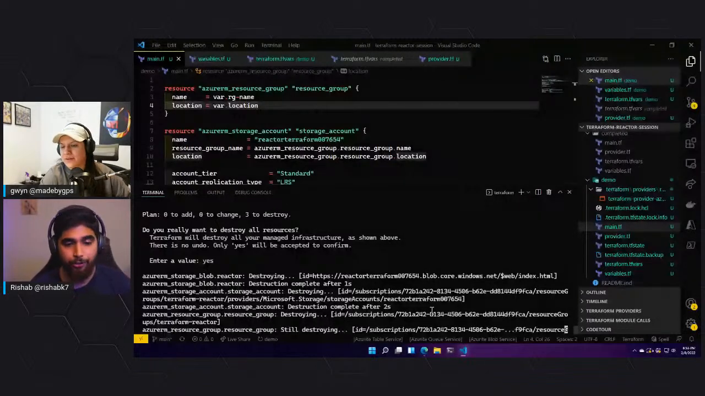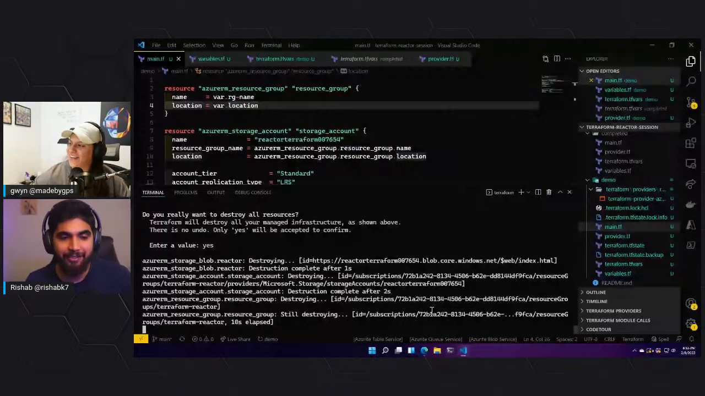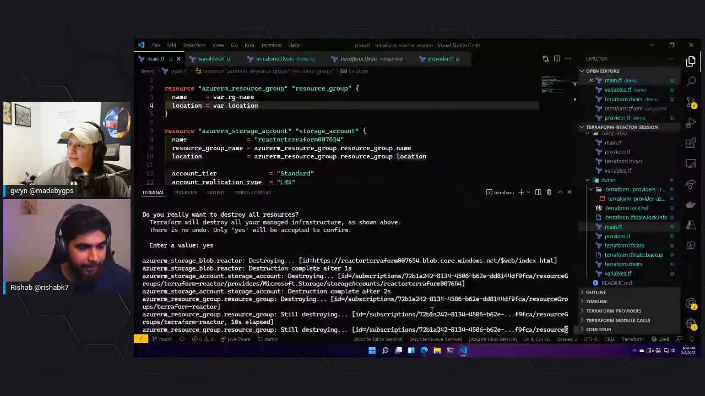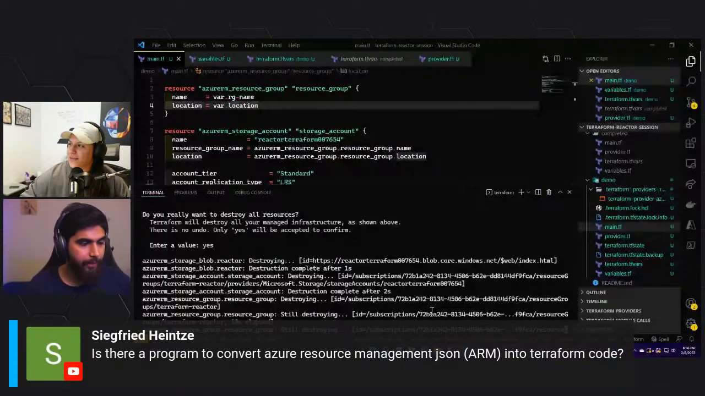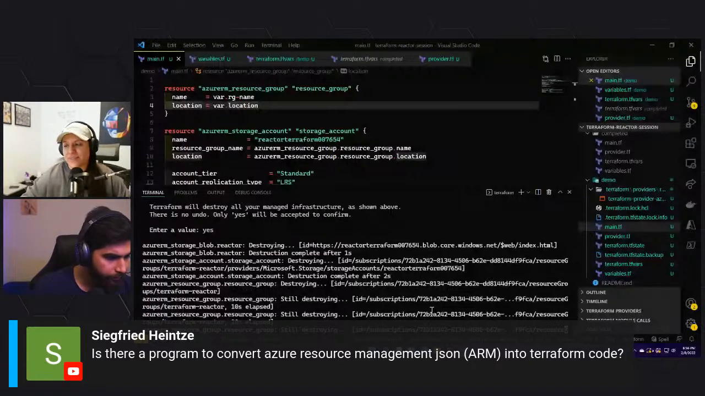So while it's destroying the site that we created, I don't know if there are any questions in the chat. Let me go back up there, make sure we haven't missed anything. Is there a program to convert JSON ARM templates into Terraform code? I don't know of one, but there could be. I've seen something in the past.